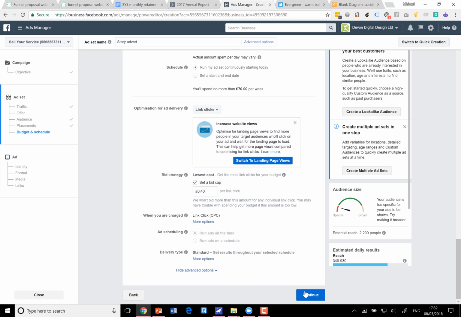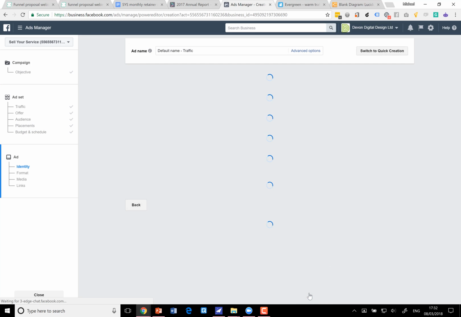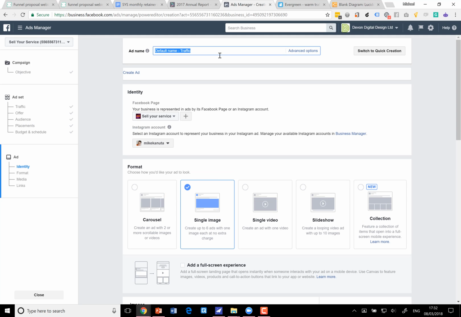Delivery type, I'm not going to worry about too much for the time being. Let's click continue. And this is where we begin to build out the ad. So we're going to have multiple ads. This particular ad name is going to be, excuse me, story ad.